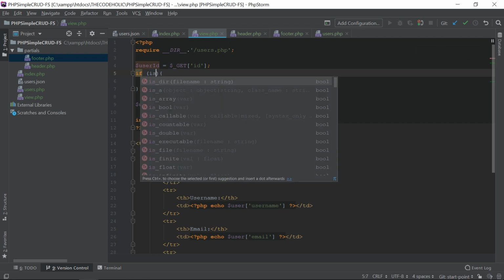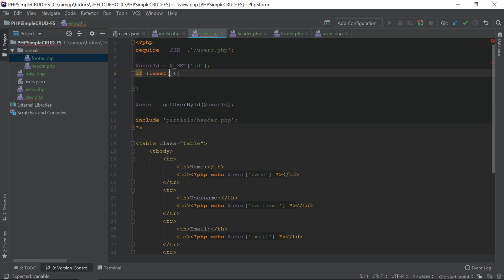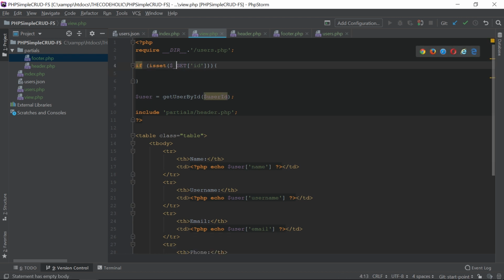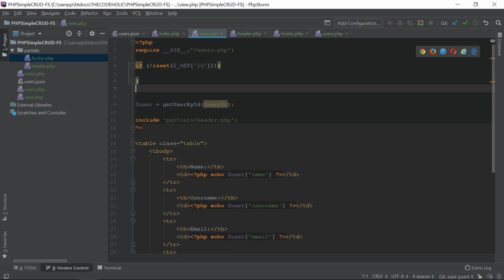If isset get ID. So basically I'm saying here, if ID exists in superglobal get, then do whatever you want. But here I'm going to do, if it doesn't exist in superglobal get, then I'm going to throw an error. I'm going to display an error page right here. Otherwise, I'm going to get the user ID and call this function get user by ID, save it in a variable, do something.